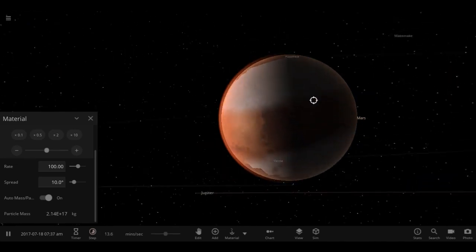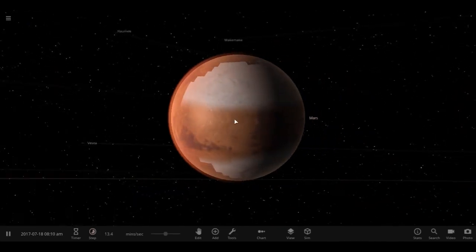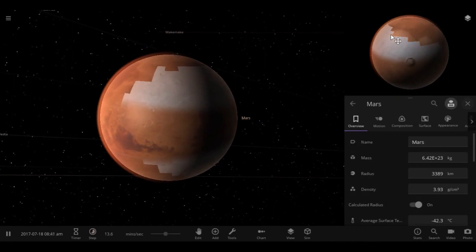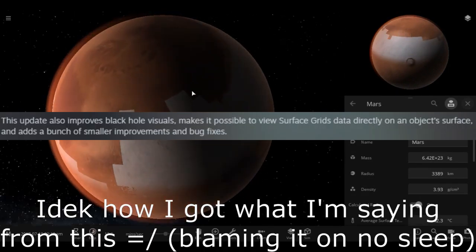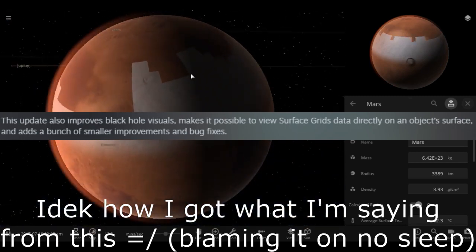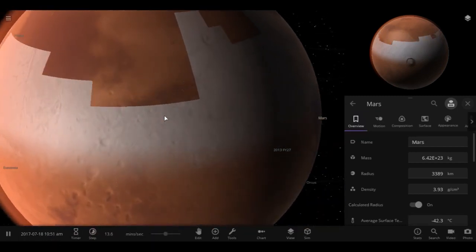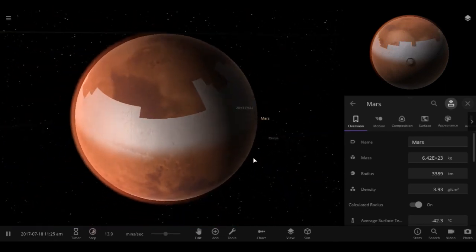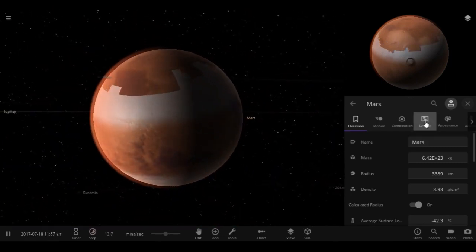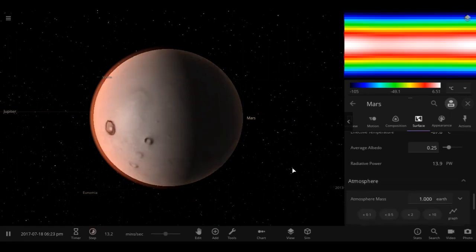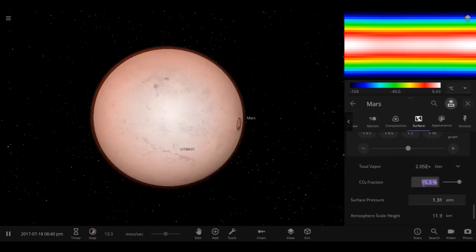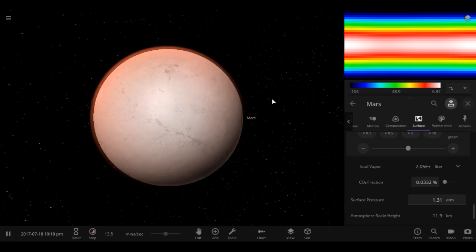So we got all that. Oh, that's a lot of water. Okay, stop. Don't put any more water there. The developers for Universe Sandbox said that the surface grid stuff wouldn't be noticeable anymore, but there's very obviously a grid there, developers. I need to give it an atmosphere. One Earth atmosphere. Boom. Need the CO2 fraction to be 0.0332. Boom. We got ourselves an Earth atmosphere.